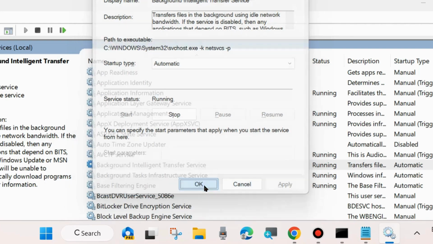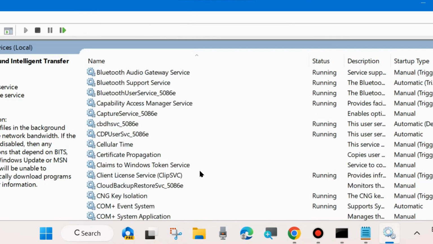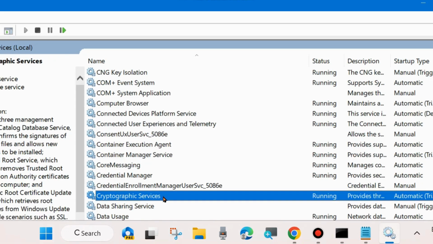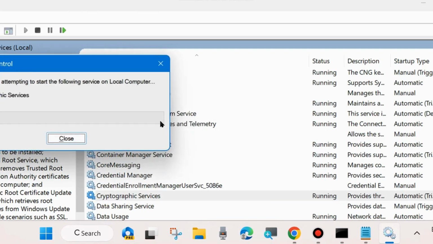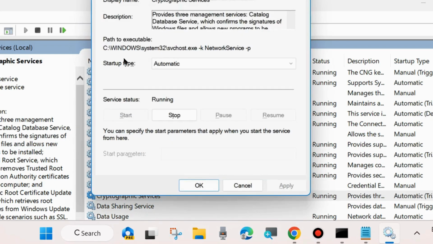The same process will be applied for the other three services. The second one is Cryptographic Services. Same process: right click on it and choose Start, otherwise Restart, and double click on it to open its properties and set the startup type as Automatic. Press Apply and OK to save the changes.